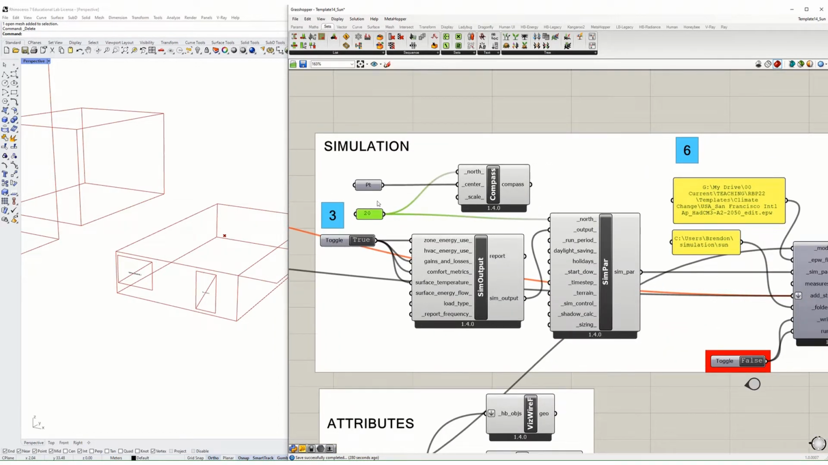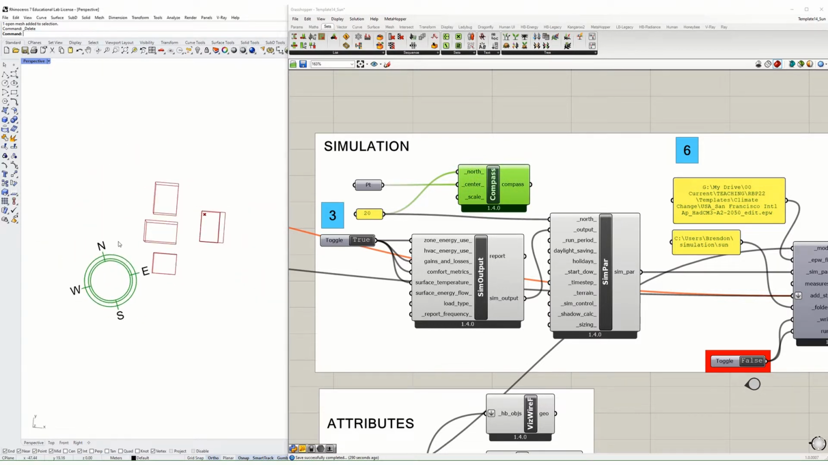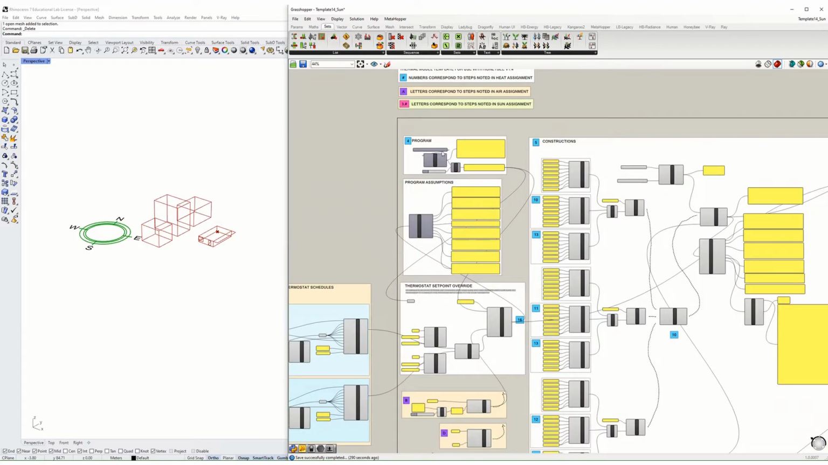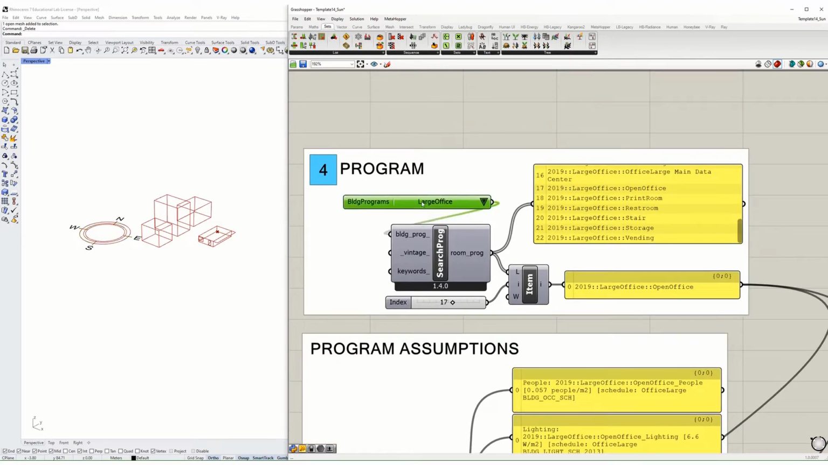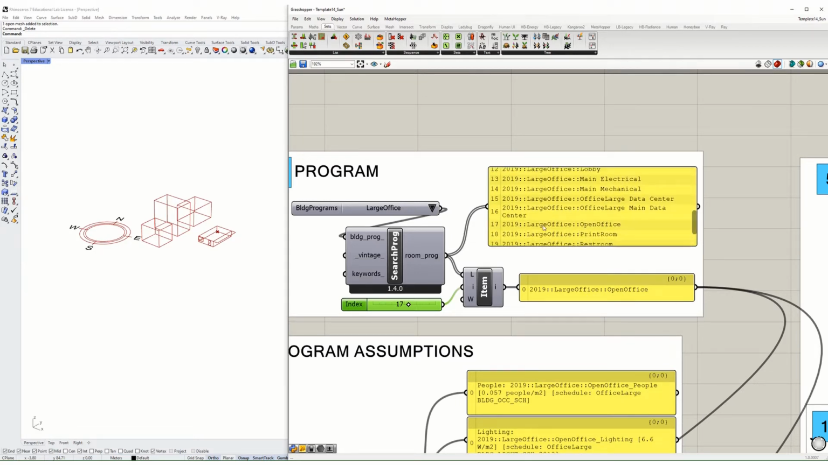Make sure that your compass rotation is correct. In my case, I've got it 20 degrees east of north. Number 4 is, where's number 4? Is assigning the correct program. So the building program is there. I've assigned it a large office, and then within that, the large office, there are 23 different options for sub-programs. I've selected, in this case, the 17th index, which is the open office. You can see that right there.